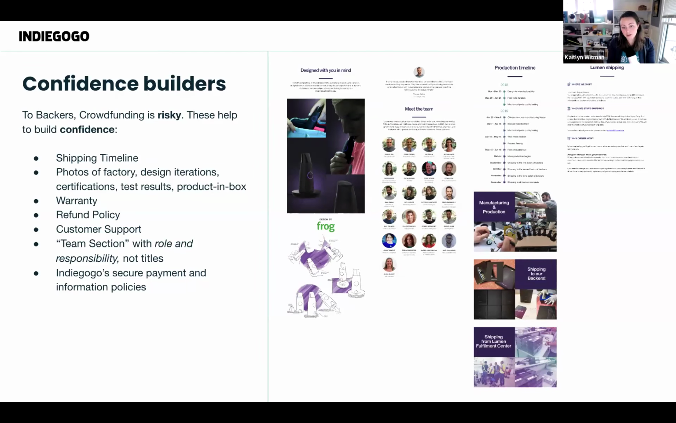The last thing I want to leave you with is, I love this great team section, but I always want to be selling. I always want to say, so what? What does this mean for me as a backer? You always want to say, here's the person with their role and responsibility, not just a person with a title. For example, this person is responsible for manufacturing. This person is responsible for shipping and delivery. So you're actually using the people behind your project as leverage to convince your potential backers that this is something worthwhile and that you're really serious about it.